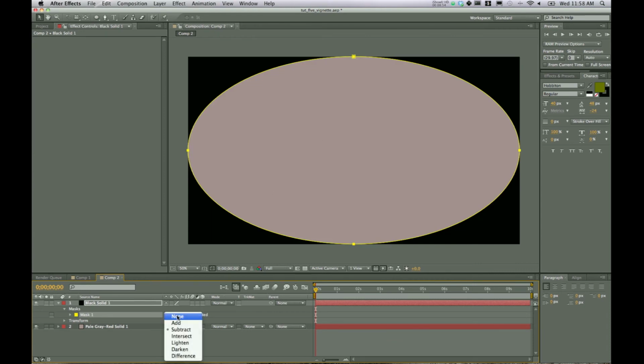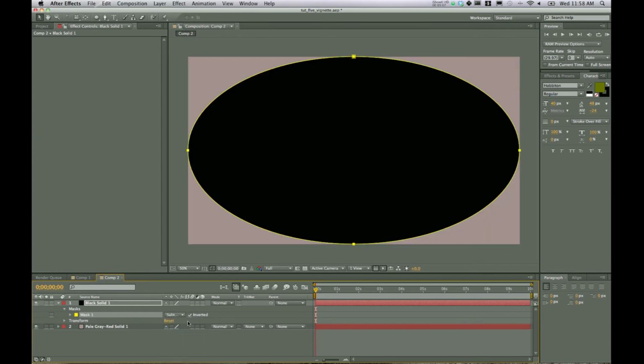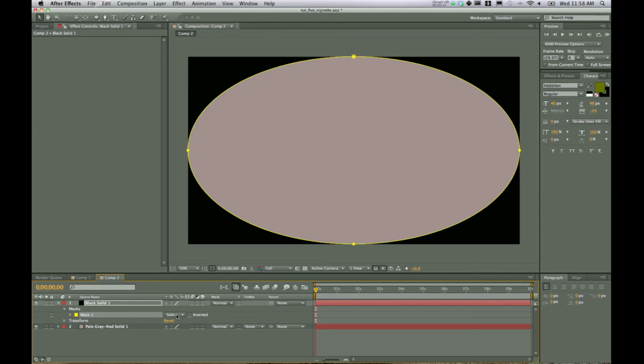Another thing you can do instead of subtract is you can invert it, which basically does the same thing. Once you get down to intersect, lighten, darken, and difference, that's going to change things, but inverted is basically the same thing as going to subtract. So if it's on subtract and inverted, then it's what it originally looked like. I'll just stick with subtract for now.